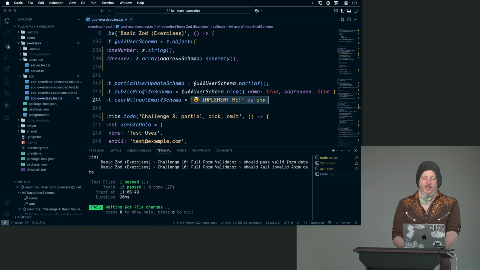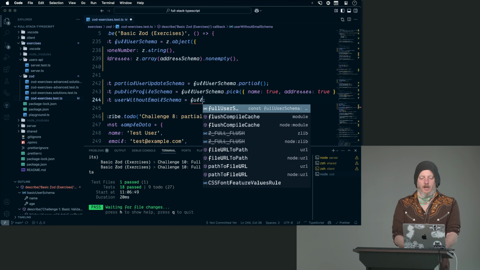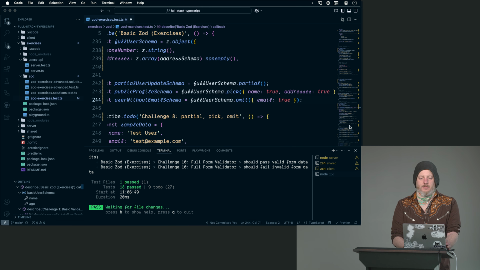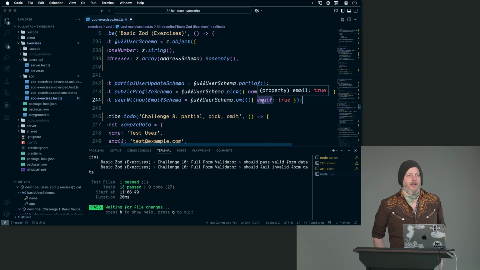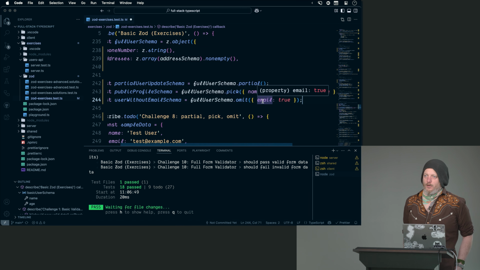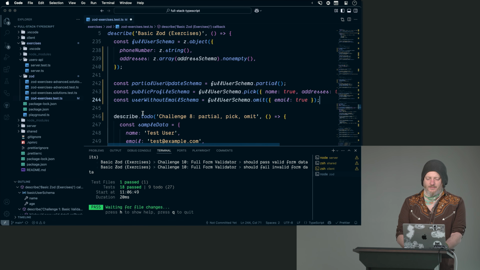Cool, or one without email. So it's dot omit. And so this will be everything but the email field, right? So you don't have to necessarily make a whole bunch of these by hand and update them all one at a time, so on and so forth. You can take a base and then derive and refine the other ones from that.